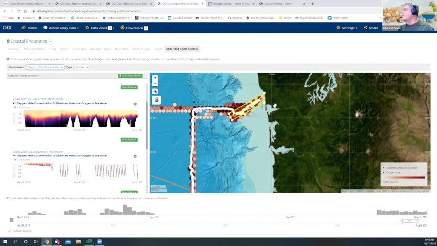I think if you're looking, like I said, for isolating a piece of a glider deployment that's on the transect that you're particularly interested in, or if you're looking for availability of data, etc. And that is what I got to share.